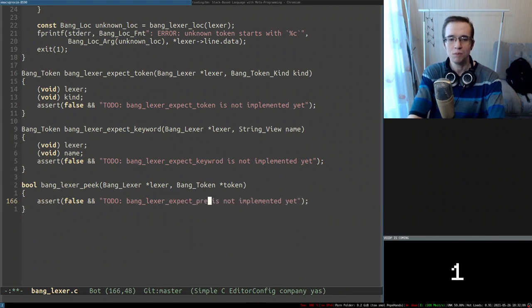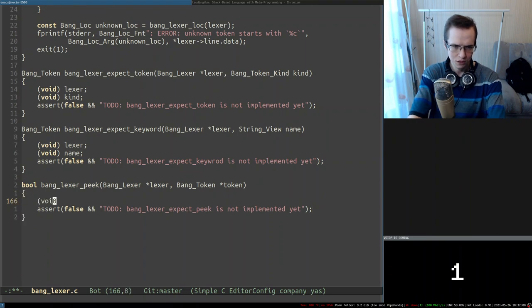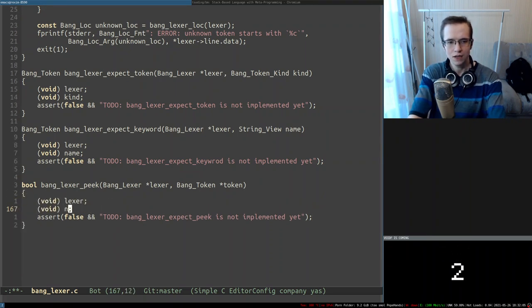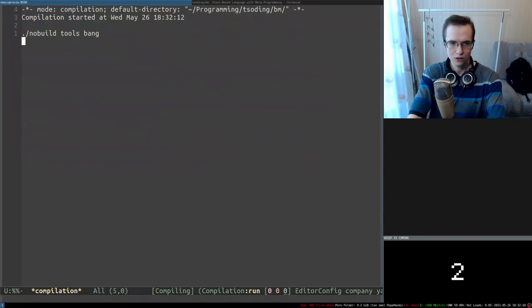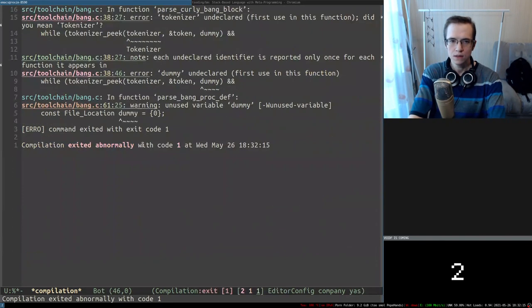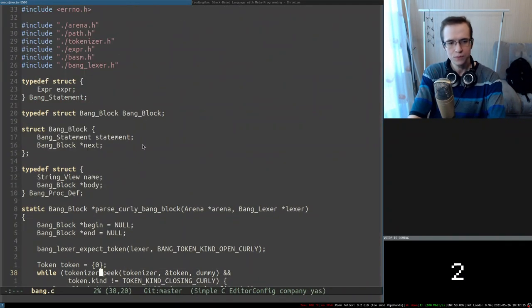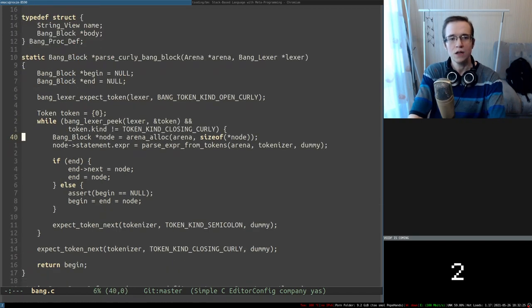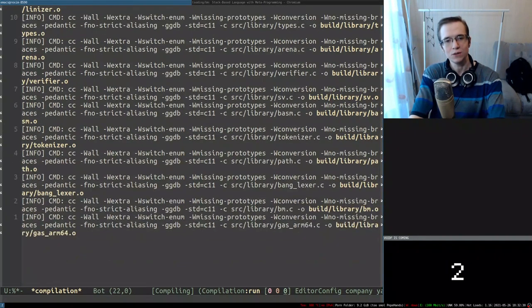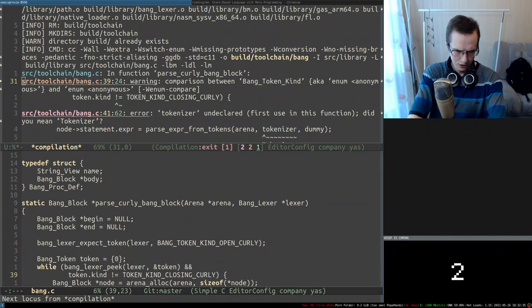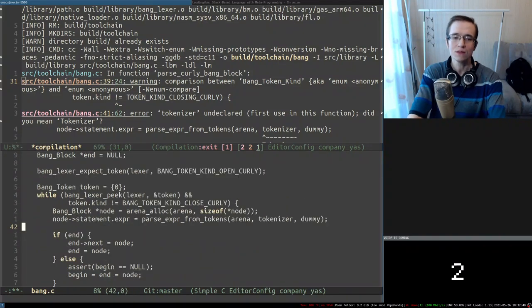Bank lexer pick. We're going to pick into that lexer, and then we're going to have a name in here, not name, but rather a token. There we go. All right, so what else do we have in here? Bank lexer pick, and we're going to provide the lexer. We don't have to provide the dummy location, and this token has to be a bang token. All right. So what else do we have in here? So if kind not equal token, bang token close curly, right?